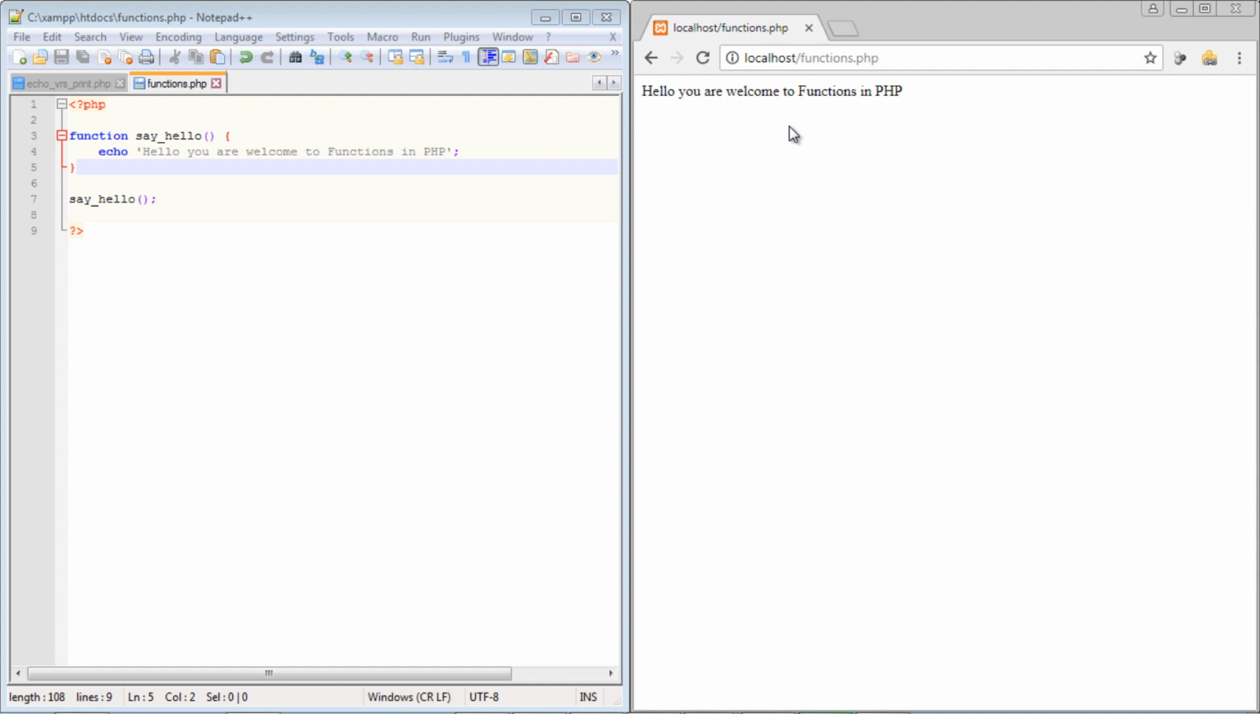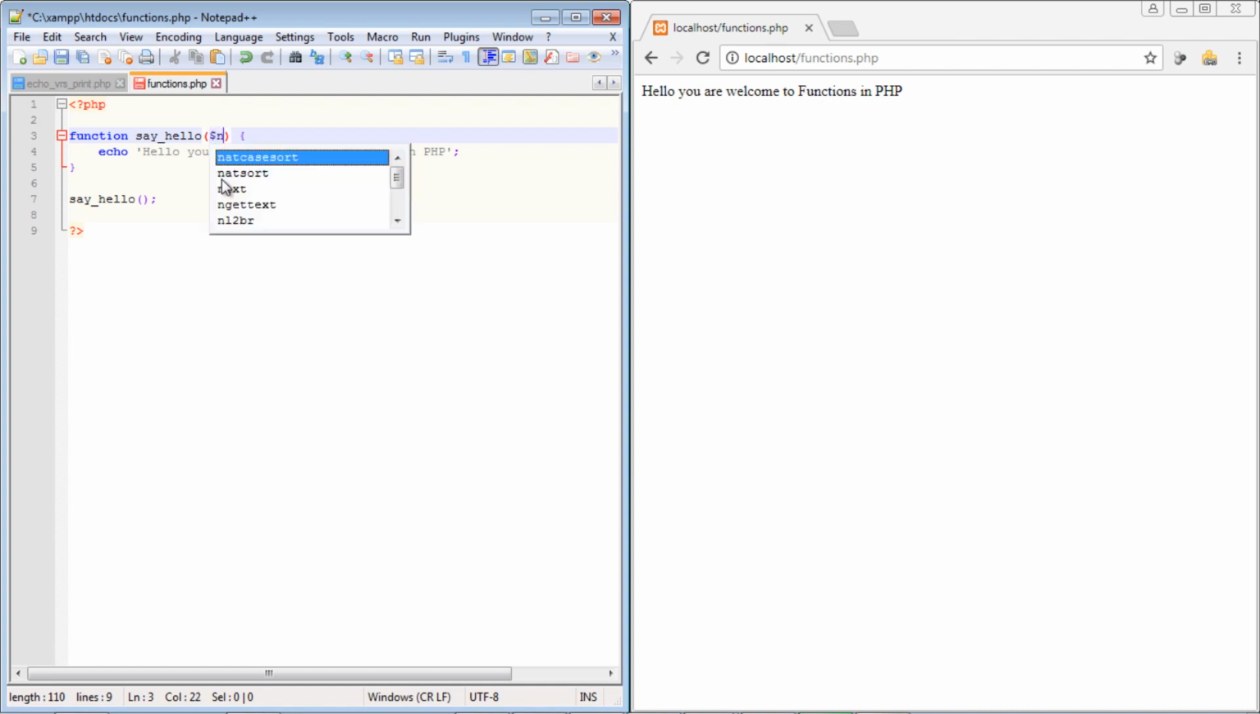Very, very simple. So at this point, you might want to specify a parameter. That is also very simple. If, for example, I want this function to say, hello, someone's name, and tell the person, welcome to functions in PHP, you could just come here and specify a parameter in form of a variable. In truth, it is actually a variable, but because it is within this parenthesis, it is referred to as a parameter. So I'm going to specify a variable and call it name.